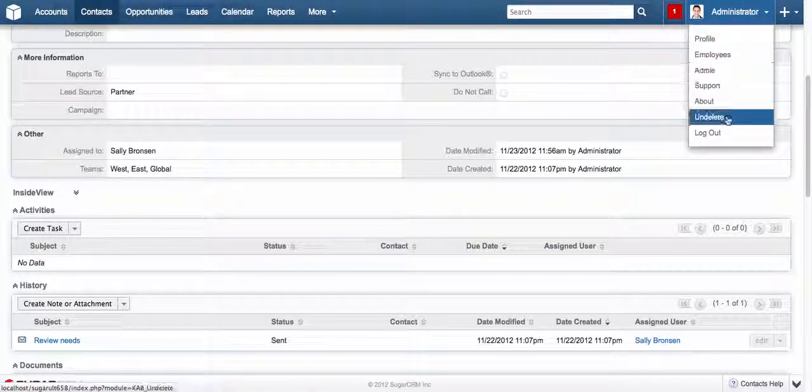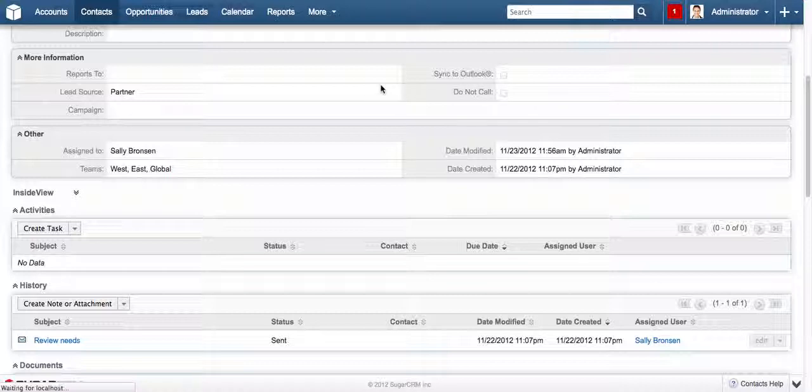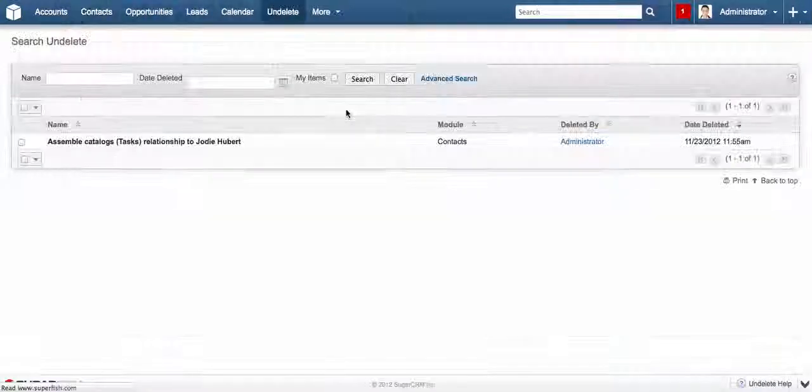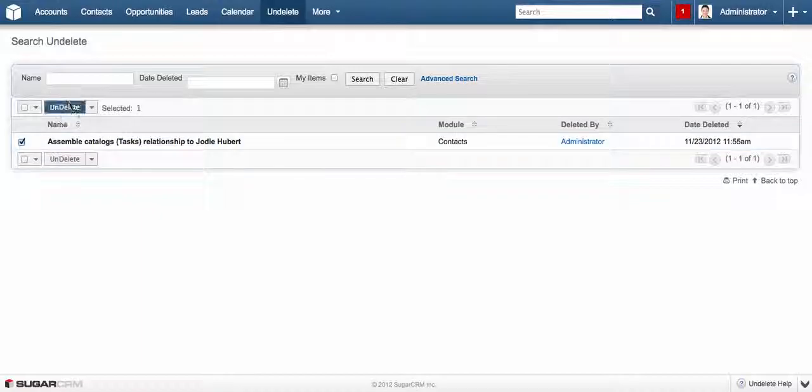Now, if you have records in the undelete module, whether you're an admin or a user, undelete shows up on this menu here. If you're a user, you can only undelete the records that you deleted. You can't undelete the records that somebody else deleted. So if you're just a plain user, you're only going to see that undelete module if you have things that you can undelete. Now we're going to undelete that relationship.